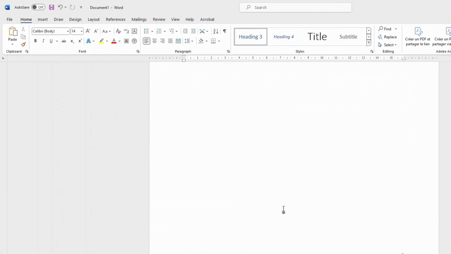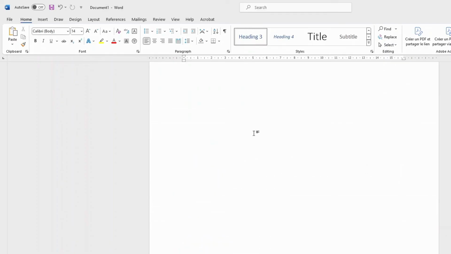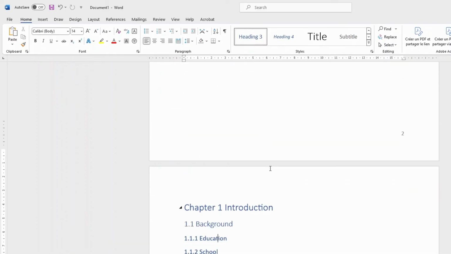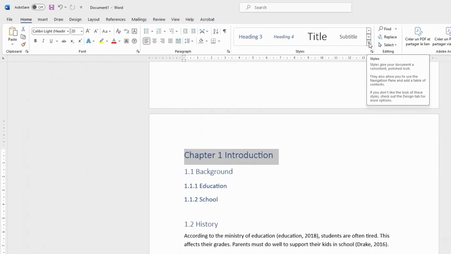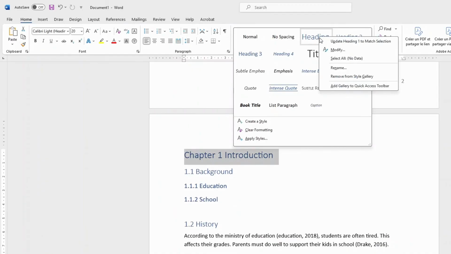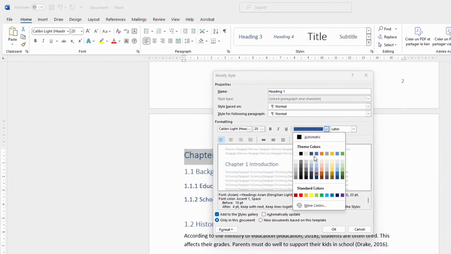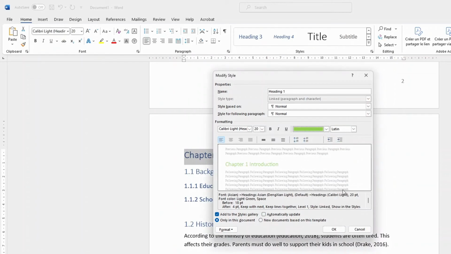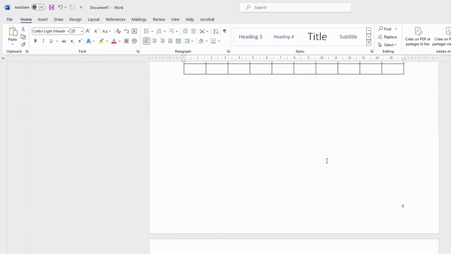So let's assume I have the introduction chapter, which is a major heading, or list of tables, any of them, okay? And I just want to edit it. I can just select it this way and come to this drop down menu here. You can see that it pre-selects the type of heading that it is. So this is a major heading, as you can see. So I can right click on this and say modify. I can change the font color, the font size, or whatever. I can change it to green, for instance. I hit OK. You see that all the other major headings will automatically turn green.